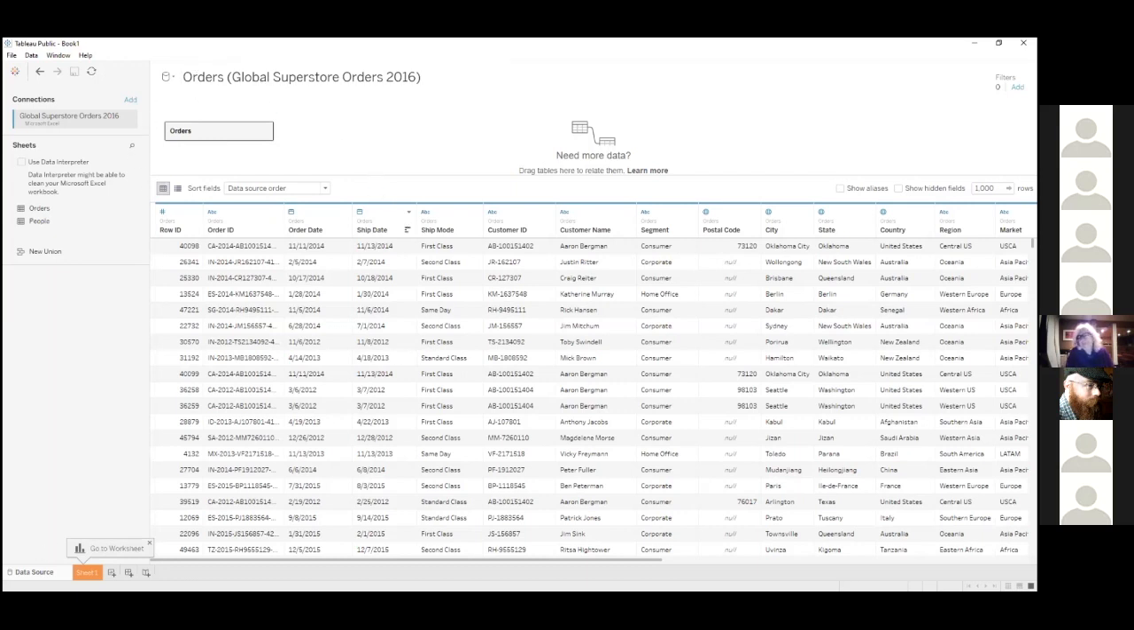So here we'll have the data preparation and data cleaning operations done from this screen. And if we go here to the sheets, where it's telling me to go to worksheet, this will be the place where we do our first visualization. It's loading.